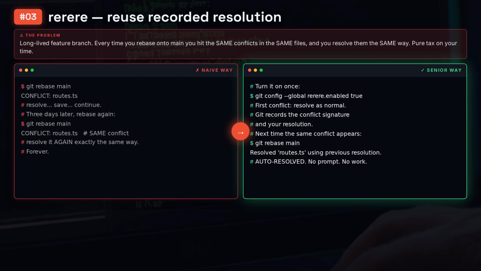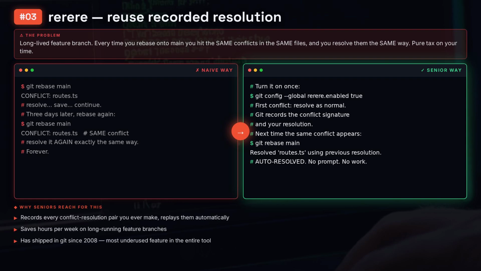Rerere fixes this. Turn it on once with git config --global rerere.enabled true. From that moment on, every time you resolve a merge conflict, Git records the conflict signature and your resolution. The next time the exact same conflict appears on a future rebase, or on a teammate's machine if you share the rerere cache, Git auto-applies the saved resolution. Same conflict, same fix, automatically. On a 6-month feature branch, this saves hours per week. It's been in Git since 2008, and it's still the most underused feature in the entire tool.